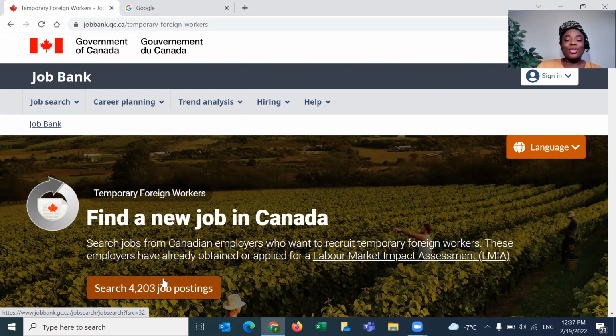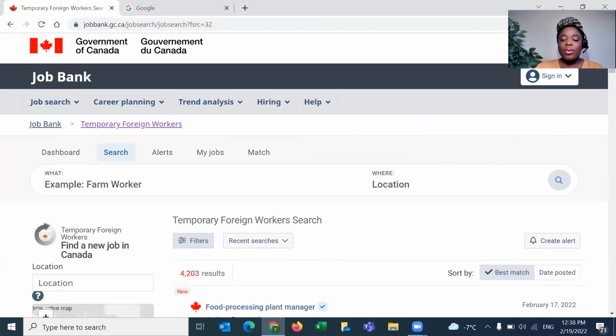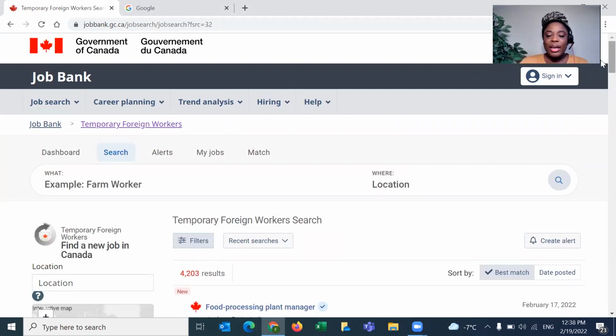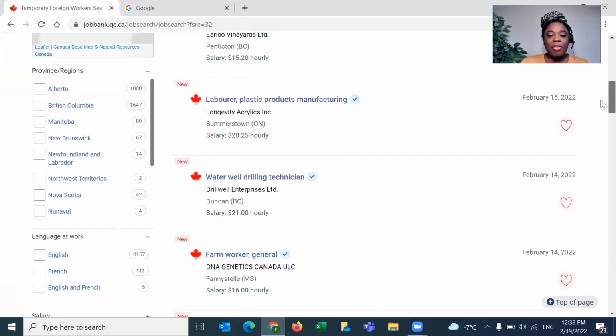So guys, you see that there are so many jobs, right? So you just have to go in there. And like I said, this one takes you directly, because I've always talked about the fact that the Labour Market Impact Assessment is something that the employer would need to do in order to employ you from outside of Canada. So just click on the search, 4,203 job postings here. Just click on that so that all the jobs can come out. So here you can see all the jobs that are available.